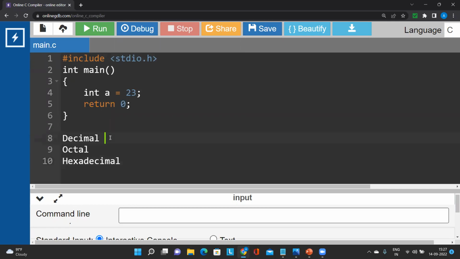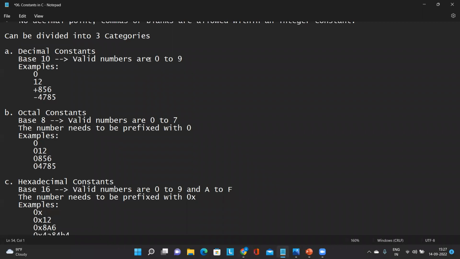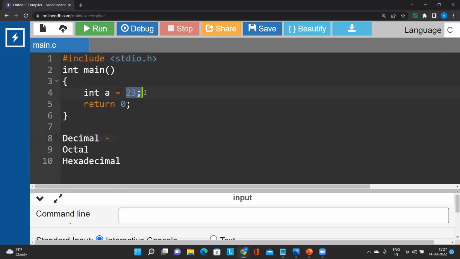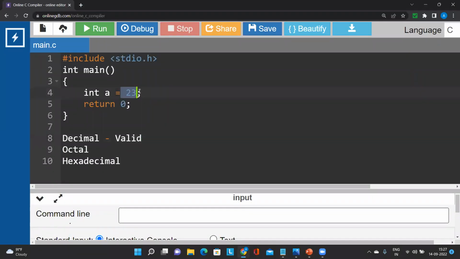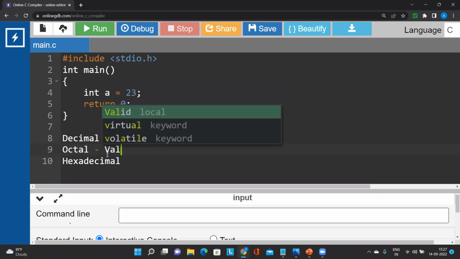Now, what did I say decimal is? Decimal is base 10, so the valid digits are 0 to 9. So this 23 is a valid decimal number. Now, coming to octal. Octal is base 8. So base 8 means what number combination can we have? 0 to 7, totally 8 digits. That is why we call it base 8. So it can be a combination of any digits between 0 and 7. Now, 2 and 3 come within that range, so this is a valid octal number also.